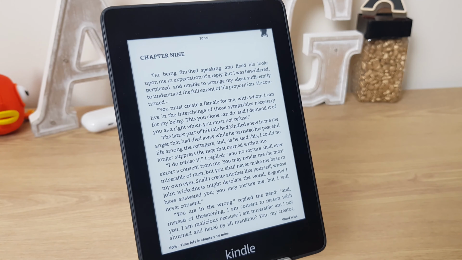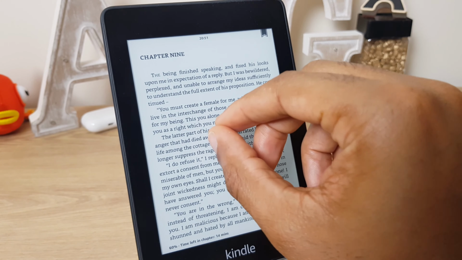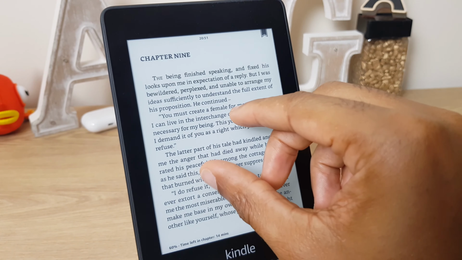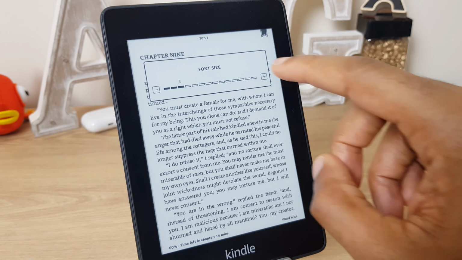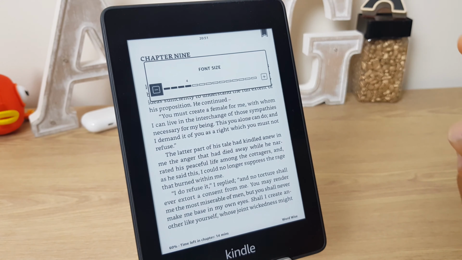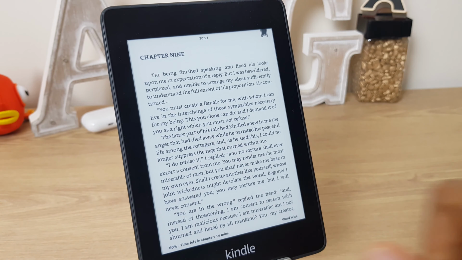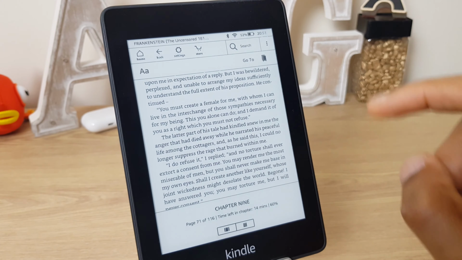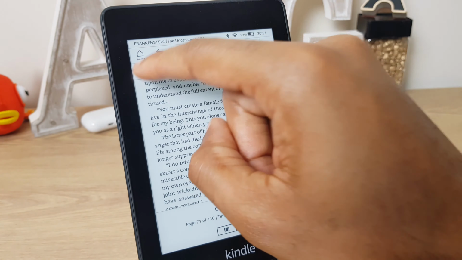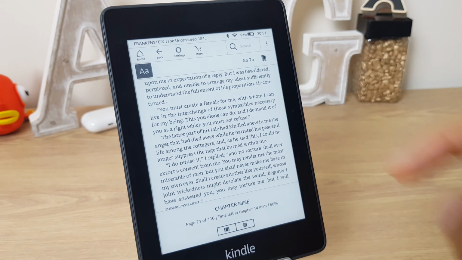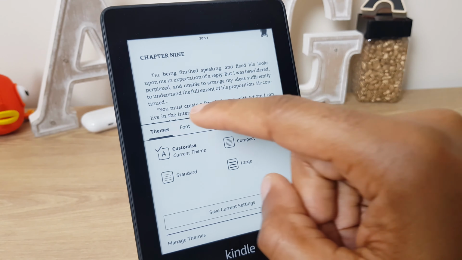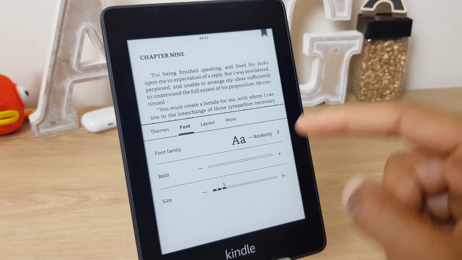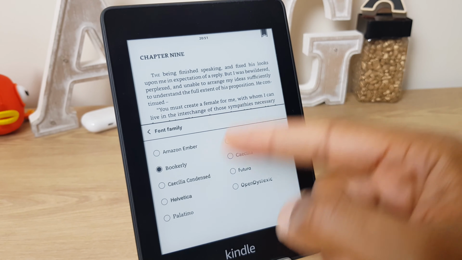To change the font size, there are two ways. The first way is to pinch to zoom. So just pinch out to make it larger, and you can pinch down to make it smaller. You also have these plus and minus signs either end. The second way to change the font size is to tap in this upper area again. This time go to these two A's. Go to font, and you can change the font size and also the font family if you so wish.